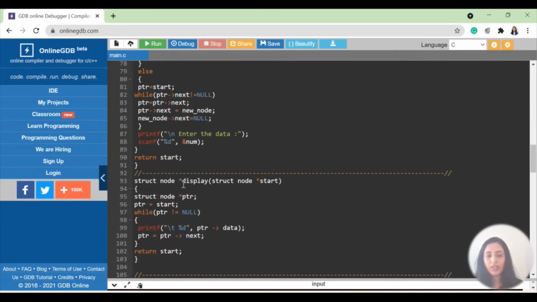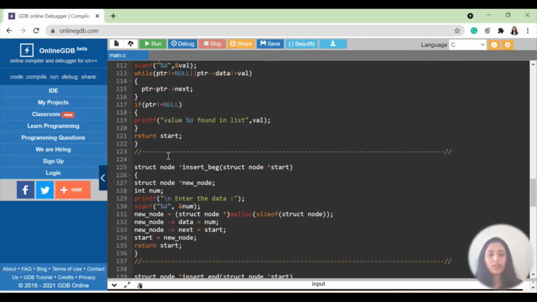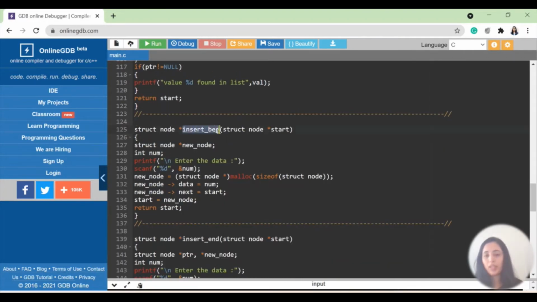The create linked list is done. Display is also done. So now we'll start with the first function, that is insert a node in the beginning of a linked list. As we can see here, I'm taking as an input the start of my linked list. Now I'm declaring a new node over here which is of type struct node, and then I'm declaring a variable called num. Very first, I'm asking the user to enter the data. Suppose I want to add a new node in the linked list, I'll ask the user what value they want to insert. Say for example, I have 10, 20, 30 in my linked list, and the user wants to add the value 40.